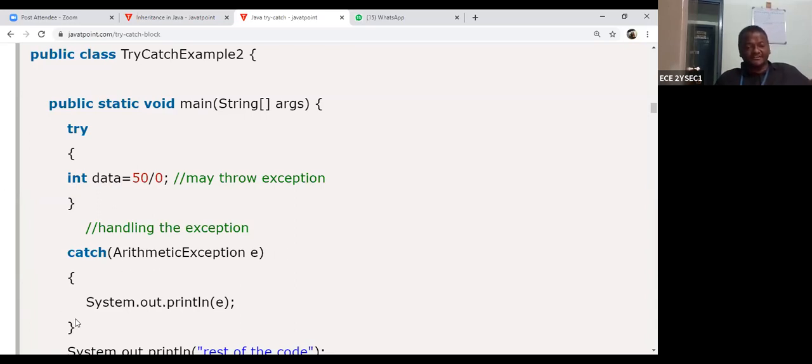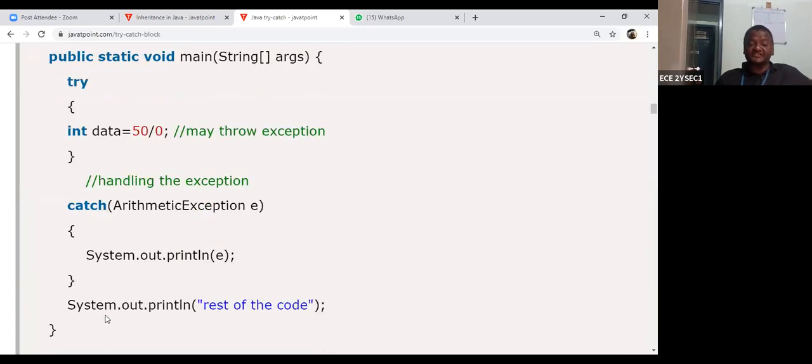Then System.out.println(e). What is e? This is e, the ArithmeticException, so it will print the arithmetic exception. Once it is handled, it does not stop the execution of the program. It continues with the next instruction, so it will print the rest of the code. In the previous example, without exception handling, you did not get the output. But here you are getting the output. Can you please check that?